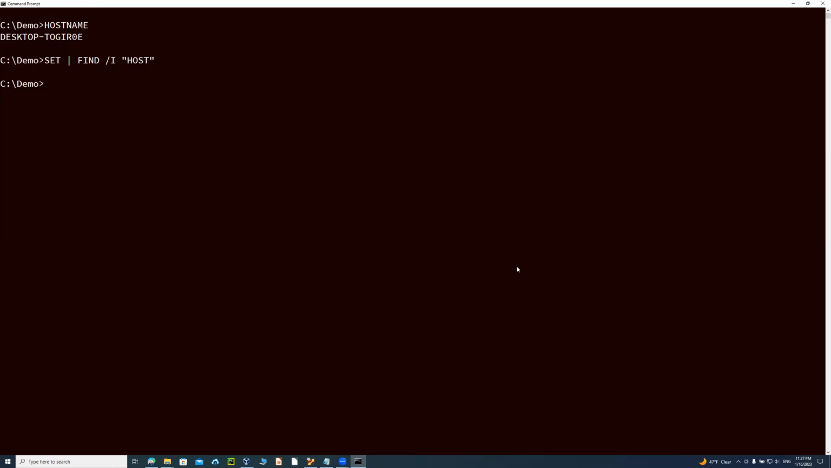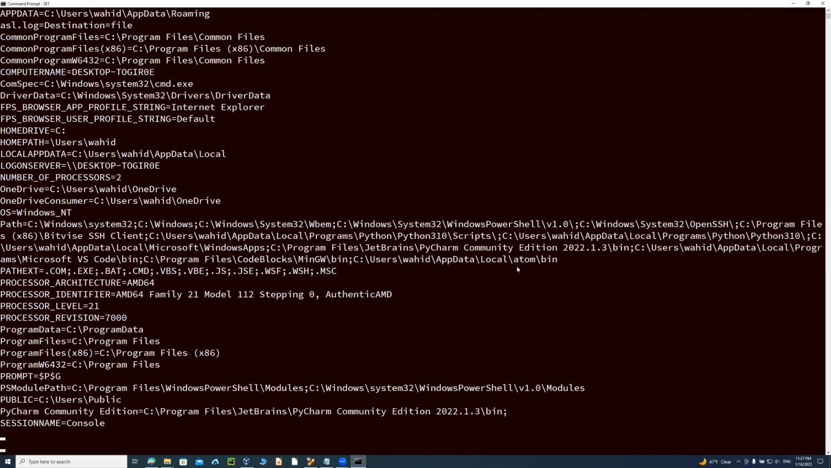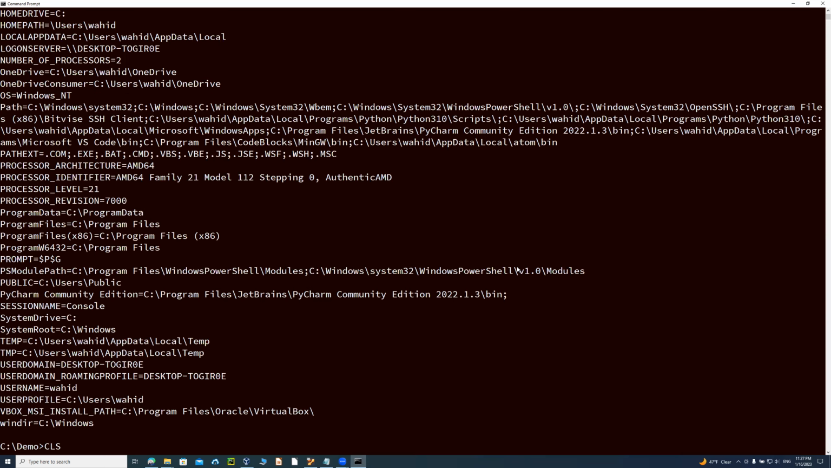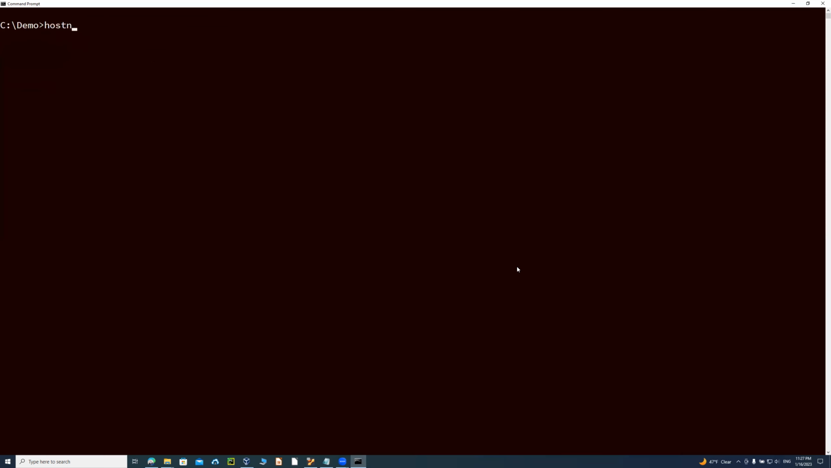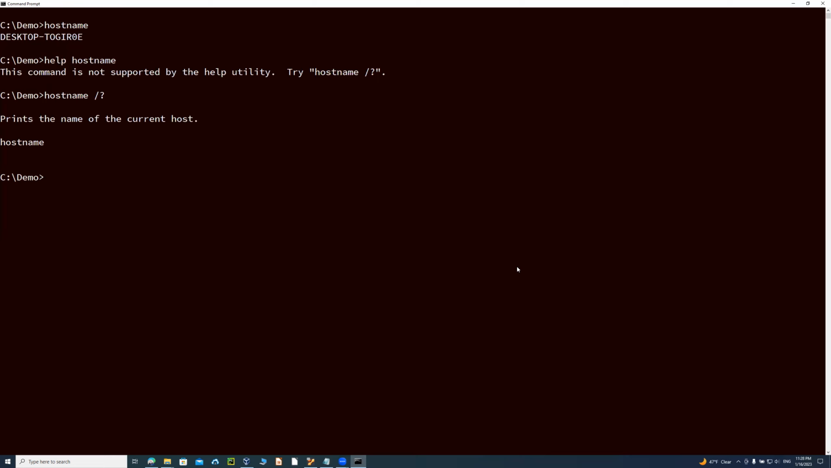So set gives you all the environment variables that are defined, and hostname will just give you the host name of the current machine. And help hostname, if it doesn't give you in the help menu, it tells you that hostname /? will tell you how to use it, and print the name of the current host. So when I type in hostname, it will just do it. Whether you write it in uppercase or lowercase, Windows automatically converts it to uppercase, and it does it for you.